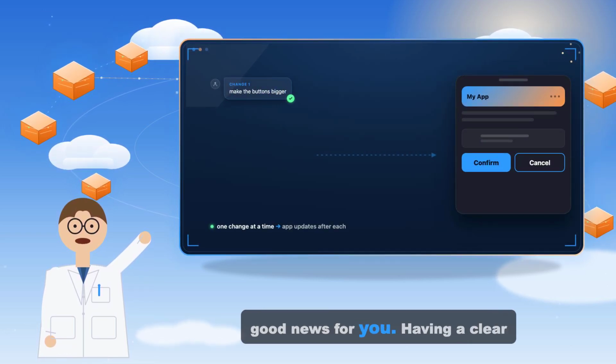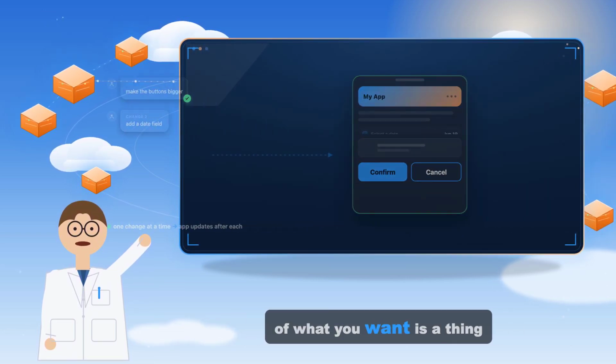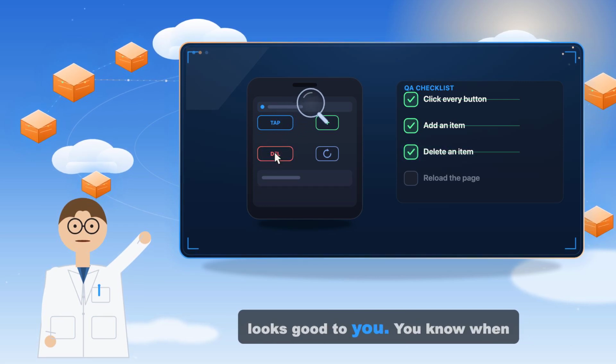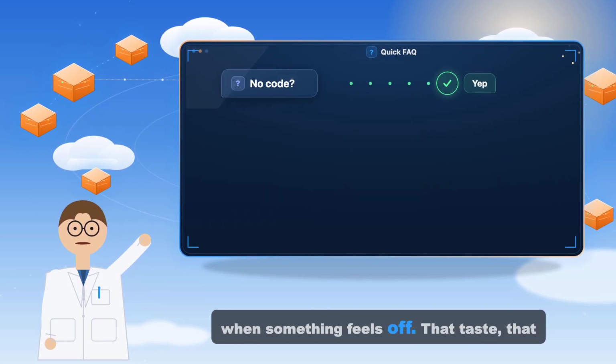And here is the good news for you. Having a clear vision of what you want is a thing you already do every day. You know what looks good to you. You know when something feels off.